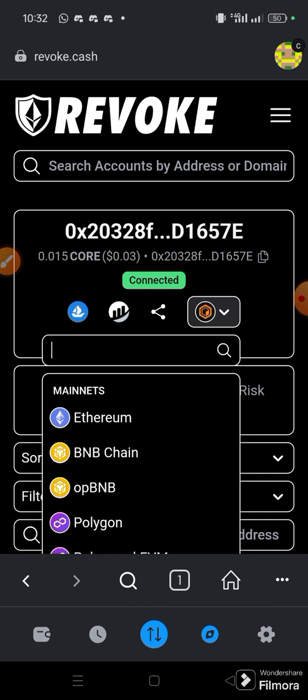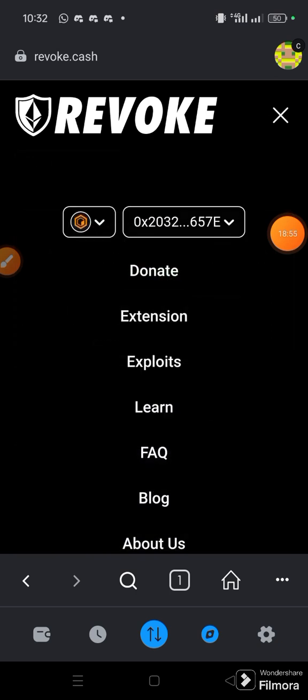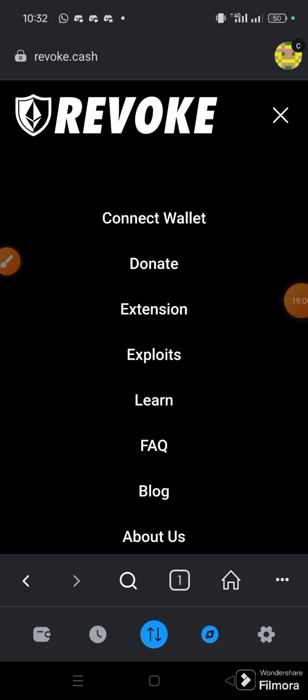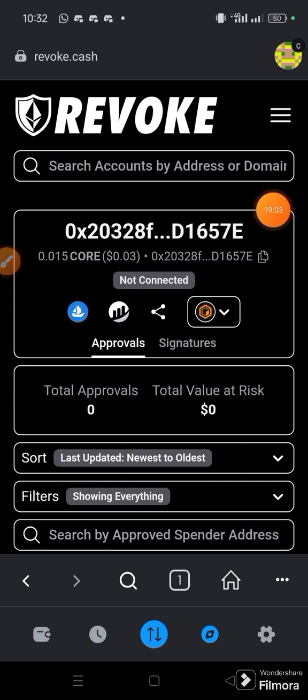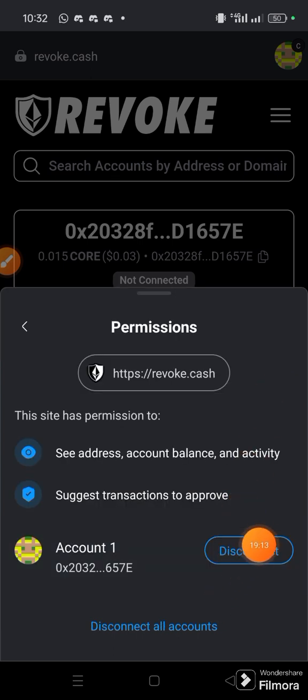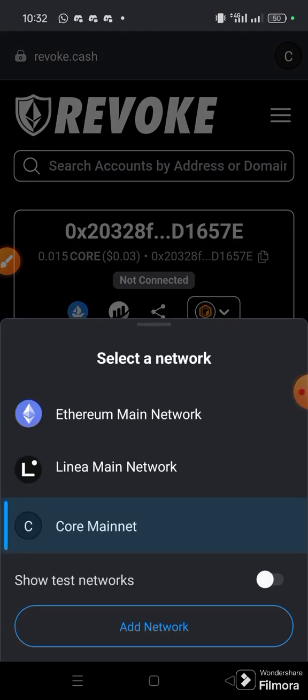After you have done this, please come here first, click these 3 lines, then click disconnect. That is it, but that is not all. Don't stop there. Come again and touch this icon here. Then touch permissions, and you can see it has not been disconnected. So just disconnect all accounts. That's what I do. I have disconnected all accounts. If you check here now, it's asking you to connect. Nothing is connected. So please always make sure you disconnect.